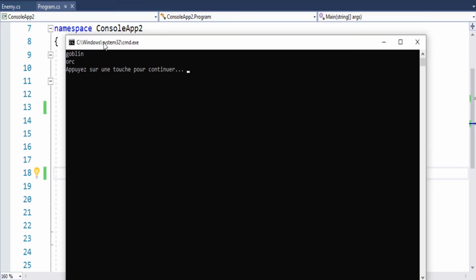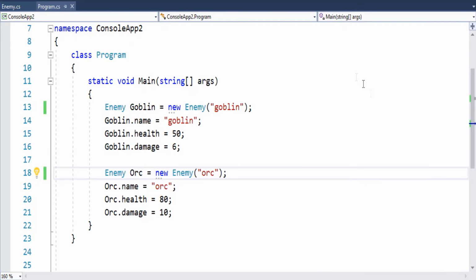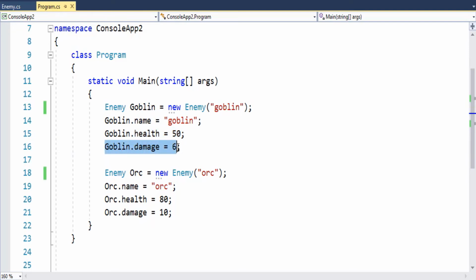Now if you notice, our goblin took 4 lines of code and our orc also took 4 lines of code. So it took 8 lines of code just to create two objects. Not only that, but we had to manually type out enemy1.name is equal to goblin and enemy1.health is equal to 50. That's a big waste of time if we want to do that every time we want to create an enemy. Now what we want to do is to pass all the enemy data in one line.